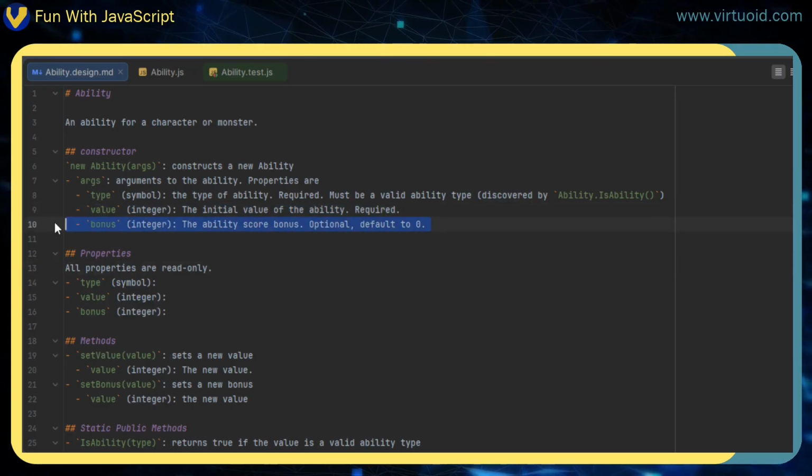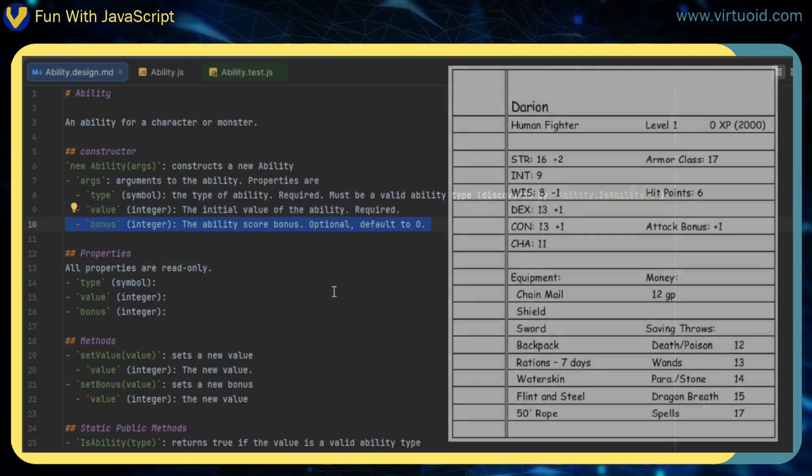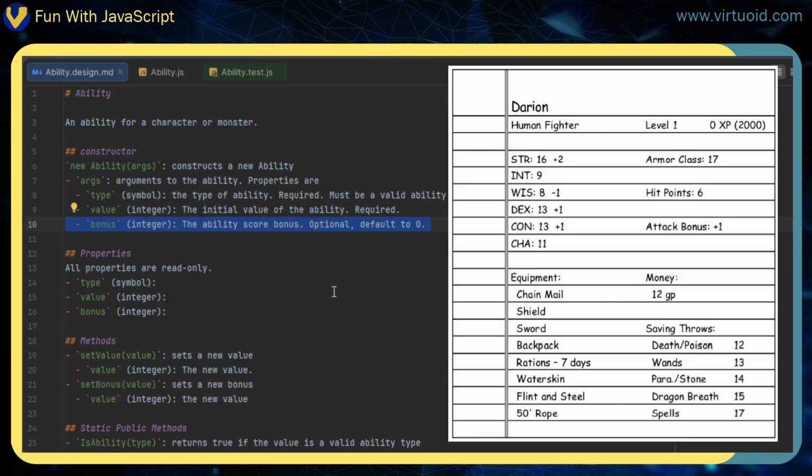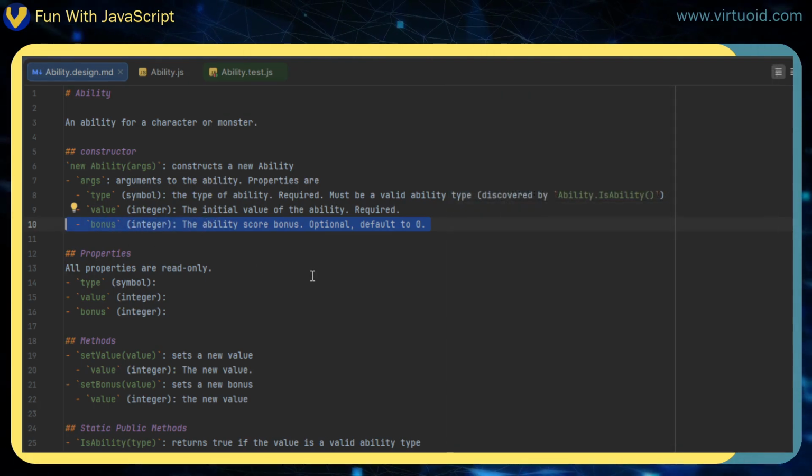There's also a bonus. If you go back to the character sheet, you notice that each one has a +1, +2, or -1 or whatever next to it. That's the bonus. That is optional. It defaults to 0, so that allows you to put a bonus into the system.